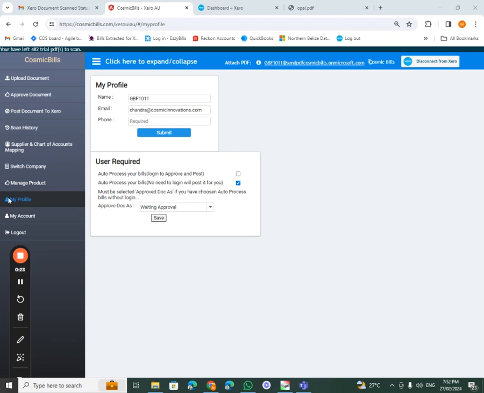First thing to do is you must configure your settings here in my profile menu. You must choose how you want your bills to be posted. It could be as draft, as awaiting approval, or as approved. Here I chose awaiting approval. And then don't forget to tick this box and click save.